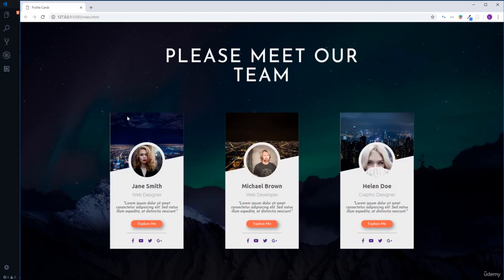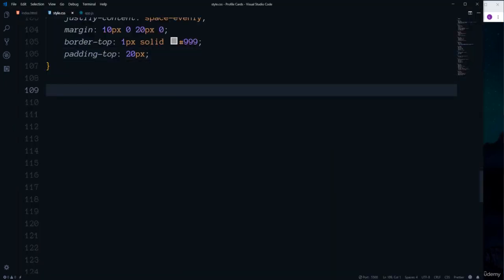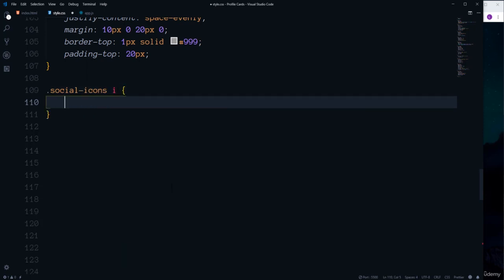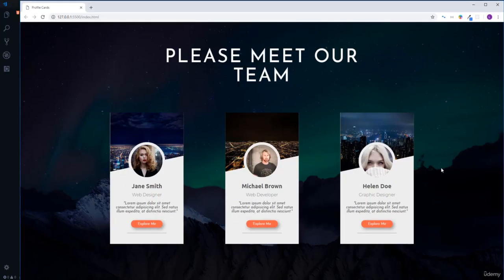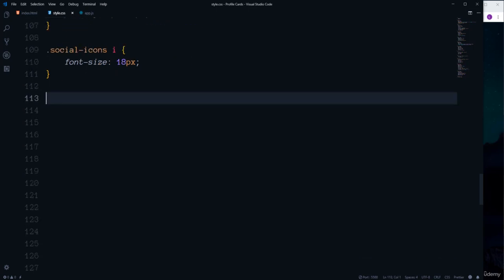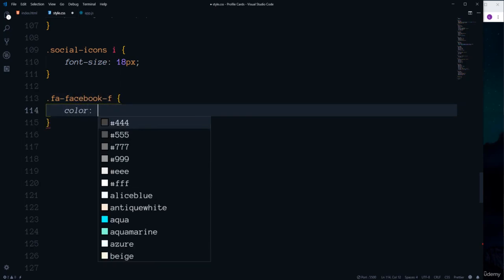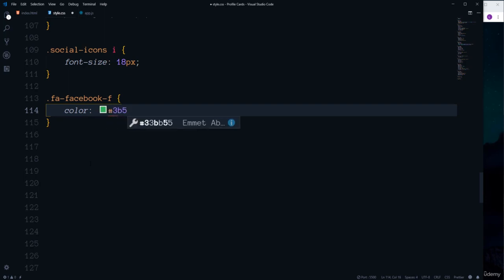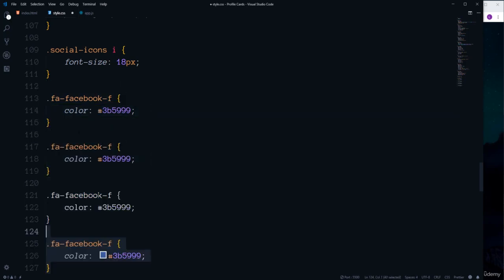Let's move on and work on the icons. At first, increase their size. Select social icons, then the i element, and increase the font size, make it 18 pixels. The last thing regarding social icons is to change colors and give them their original color. Let's select the first one, which has the class name fa fa-facebook-f, and assign to it the color #3B5999. Then duplicate it 3 times and change classes and colors.